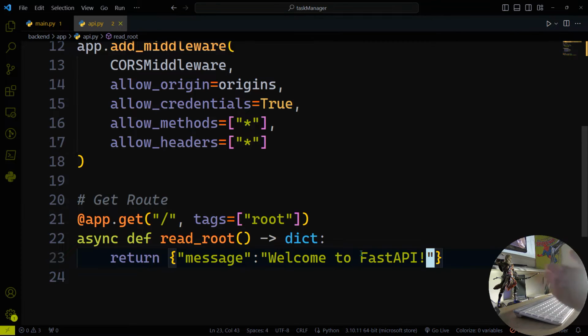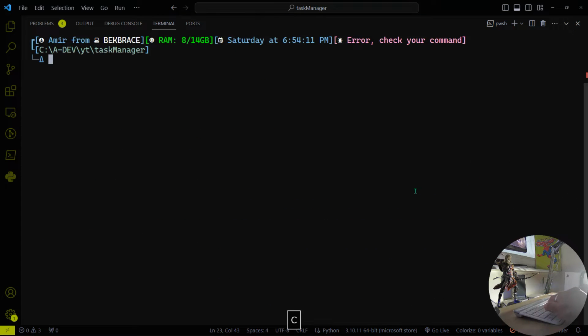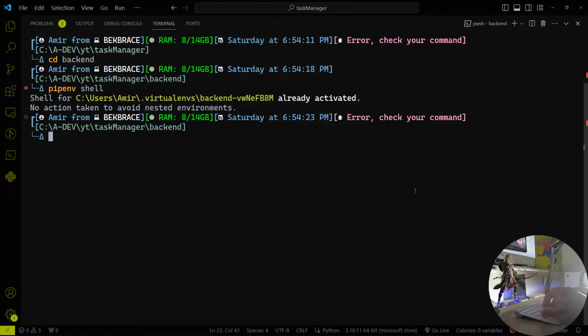Okay, so let's go ahead and try that out. I'm going to open my integrated terminal here. Let's make sure that we are inside backend. Let's make sure that the virtual environment is activated, and it's indeed already activated.